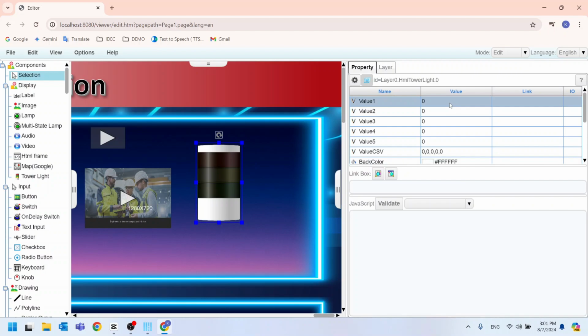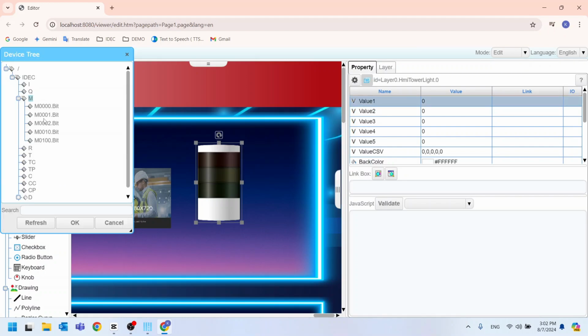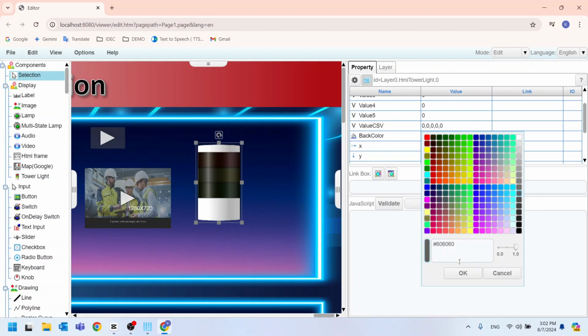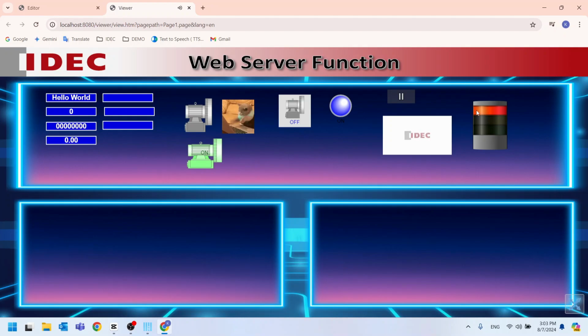You may verify the functionality by forcing a value of 1 to the specified value. Additionally, you can link to a PLC device to display the status from your machine here. In this example, I will utilize M100. And you have the ability to modify the background color at this point. Test it by simulating. You will be able to see the operating status of the tower light according to the value of the PLC device that you have linked.